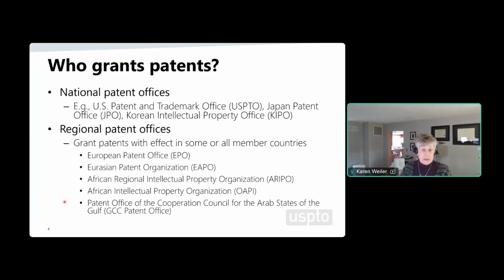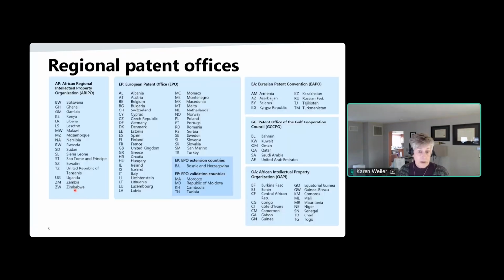So who grants patents? That would be the job of national patent offices, such as the USPTO, the Japan Patent Office, Korean Intellectual Property Office, and so forth, and regional patent offices, of which there are 5 that are listed right here, and in more detail on this slide.